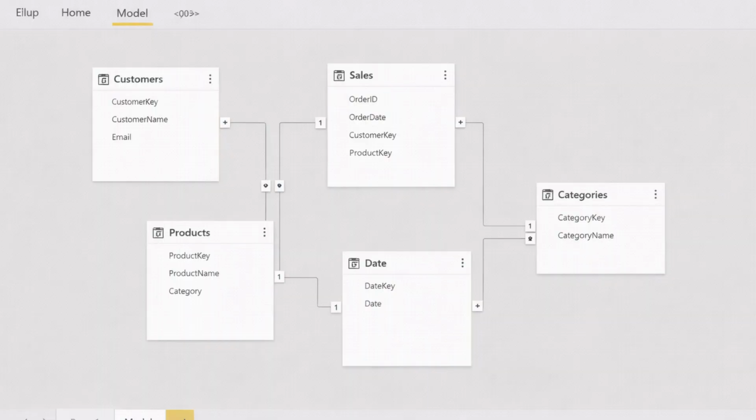In Power BI, relationships do not appear in charts or tables. They live in a separate place called the model view. This view does not show numbers or visuals. It only shows how tables are connected to each other. Each table appears as a box, and lines between boxes show relationships.